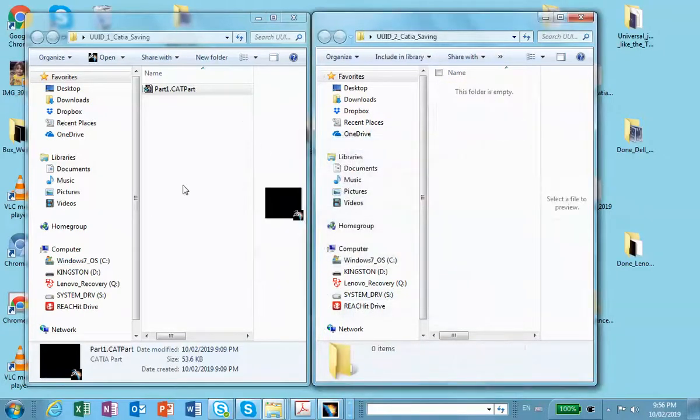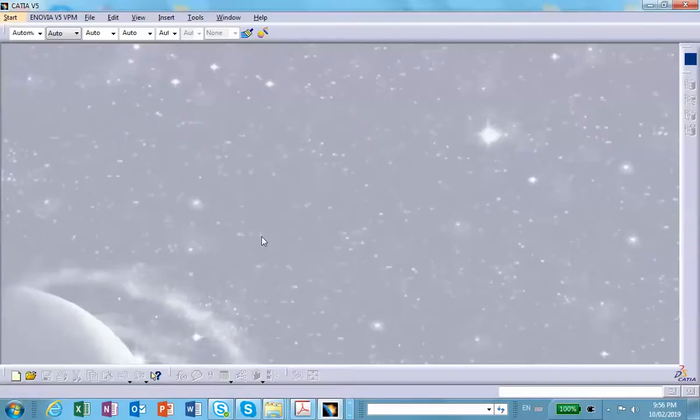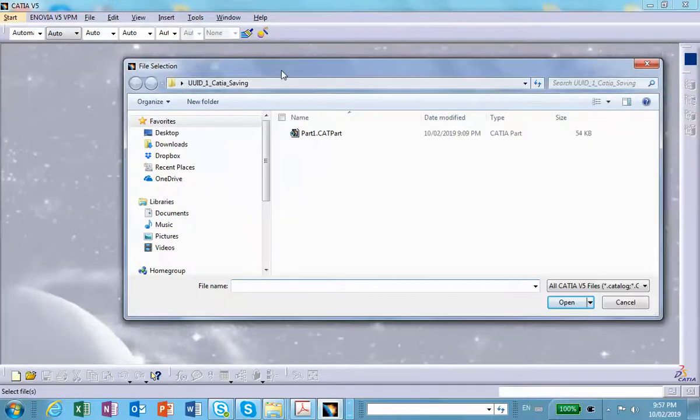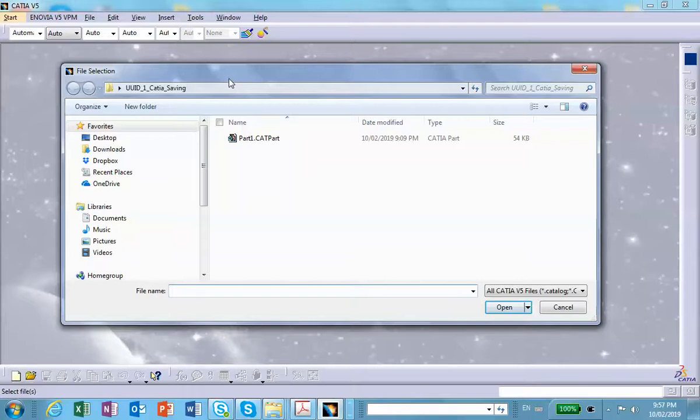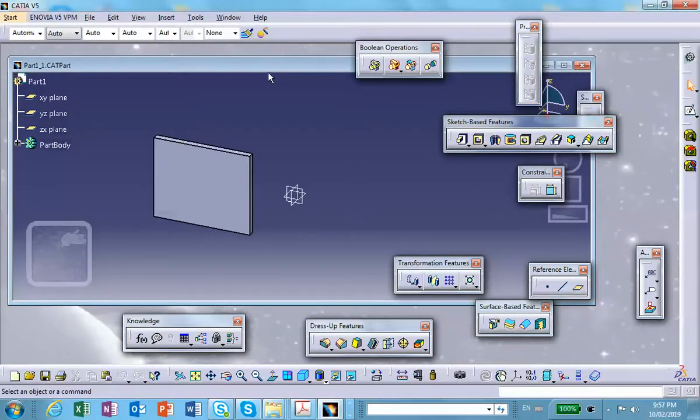Right there. Okay? So we go to CATIA and we say File, not New. Obviously, if you start New, we're going to get a blank CATIA file where we have to build our model. Instead, New From. Then it asks, where is that new from file located? Well, we go to UUID1 and get our CAD part one. Okay, you say OK, and now we're going to save this in that second folder.